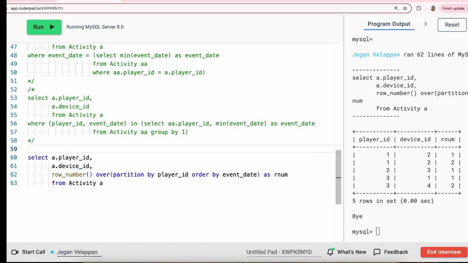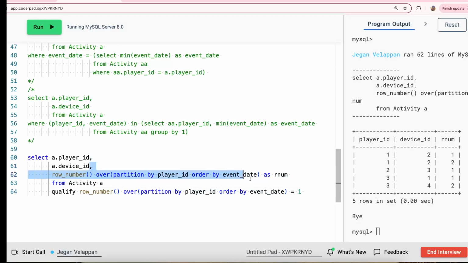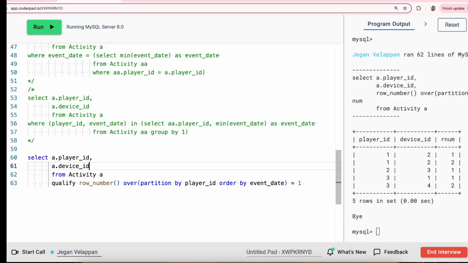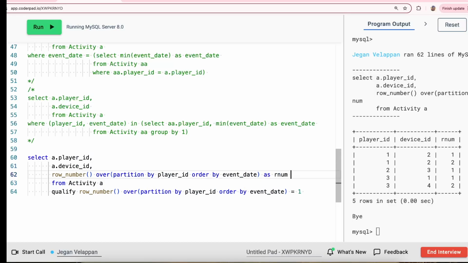As I always say, if it's Snowflake or HDFS or Hive, then we can use the qualify function. You can say qualify row number equal to 1. So you don't even have to have this part; you can directly give it like this. We can remove it, so you don't have to show the row number. This will work for databases which support the qualify function.